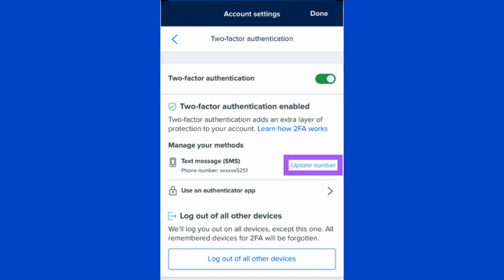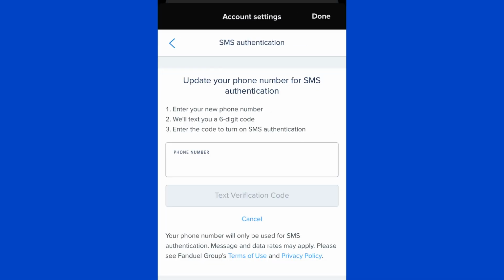Tap Update Number. A notification will be sent to your current phone number to confirm your identity. Enter the code you receive to proceed. After verification, enter your new phone number and confirm via text. This updates your phone number for two-factor authentication.